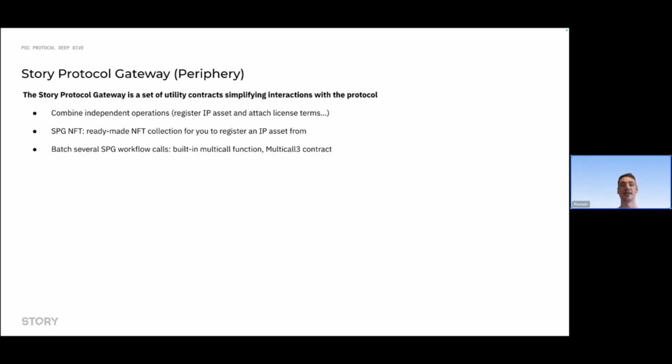For example, let's say you want to register an IP asset and attach specific license terms at the same time. Thanks to the gateway, you can do it by calling a single function in a single transaction.